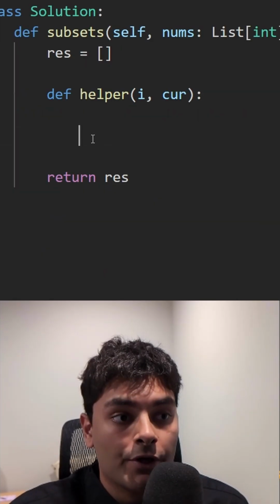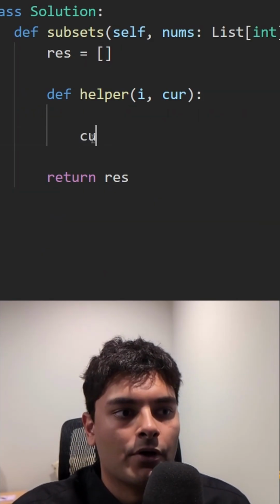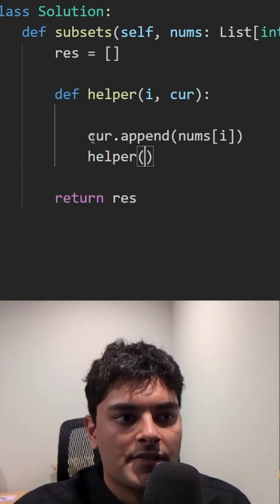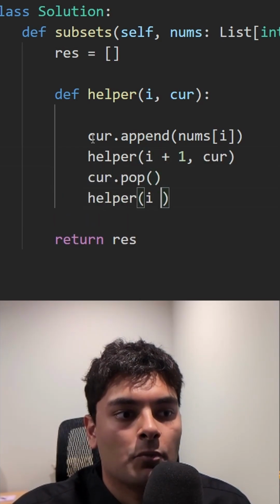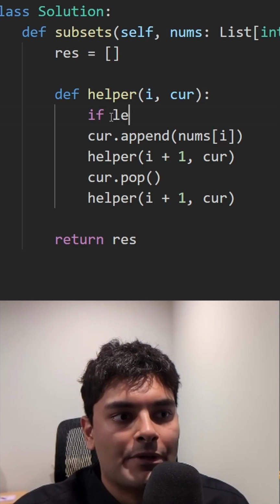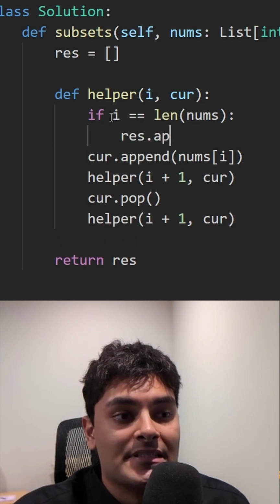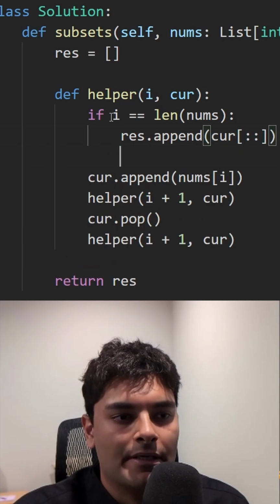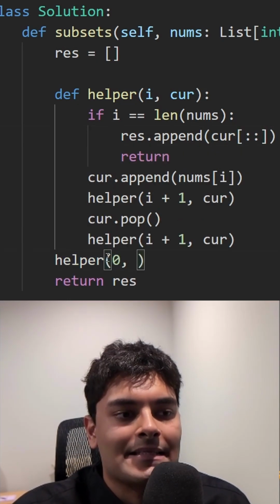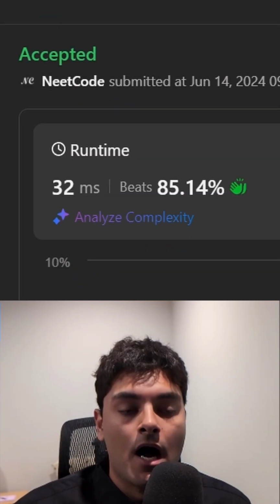So with recursion, we have the choice to include the current element, then we can make the recursive call, and then we can pop the same element so that we can make the recursive call without it. The base case is when we reach the end, in which case we'll just update the result by adding a copy of the current subset to it. Let's call our helper function starting at 0, and that's all you need to know for the optimal solution.